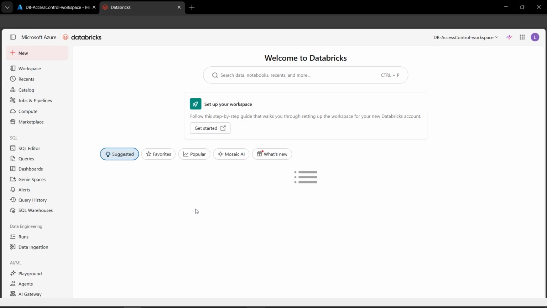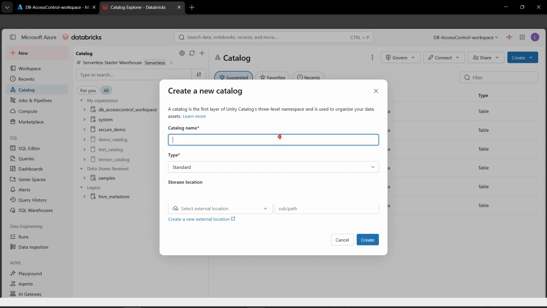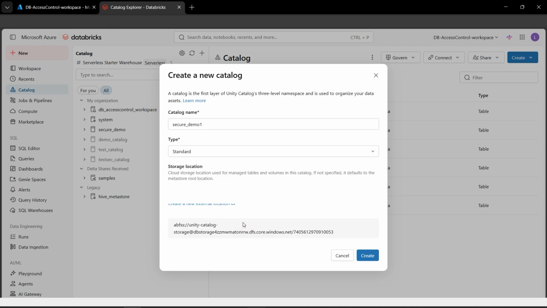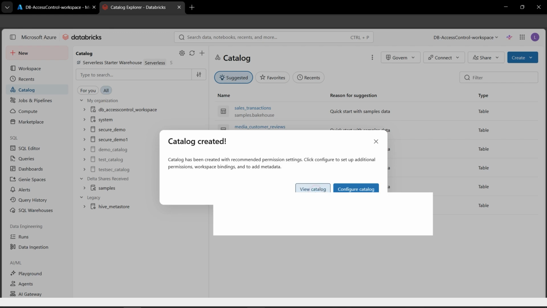All right, I'm in my Azure Databricks. Let's navigate to catalog. Let's click on create, then create catalog. Let's give a name to our catalog. I'll give it secure demo 1. Let's select the external location. And we know that catalogs are top level containers, right? So let's click on create to create one container. Let's go to view catalog.